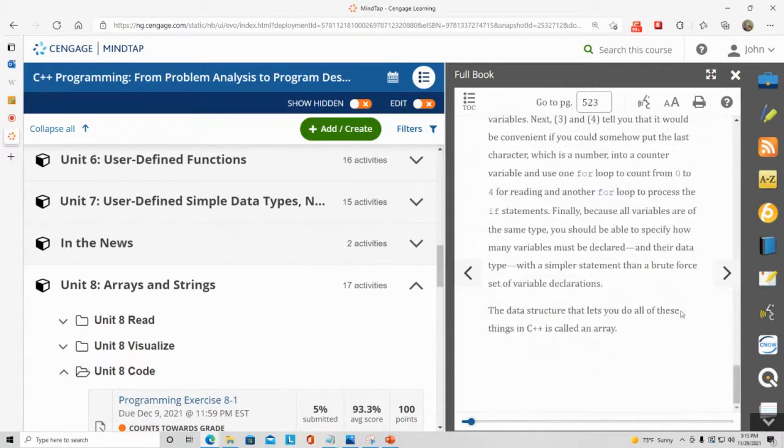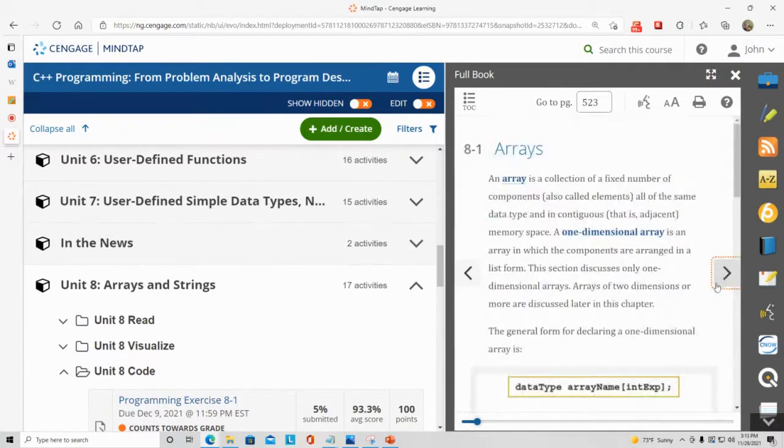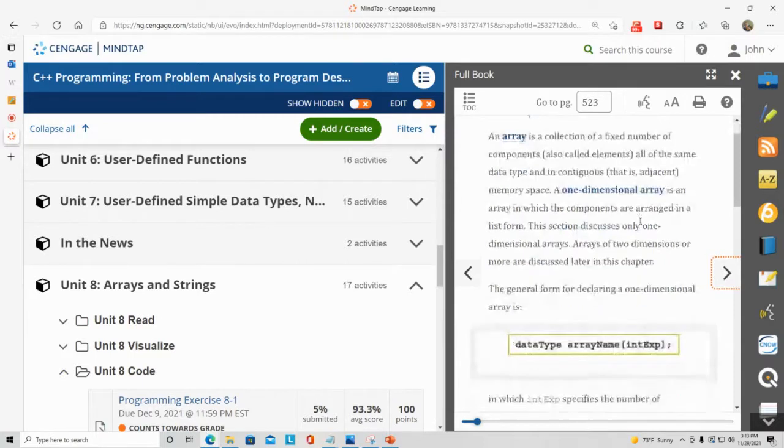Please read this though. Oh, so I can go over and just kind of look at it. All right, so an array is a collection of a fixed number of... do I know I'm on 524? That's the problem with this thing. I never know where I am, because the pages don't change.